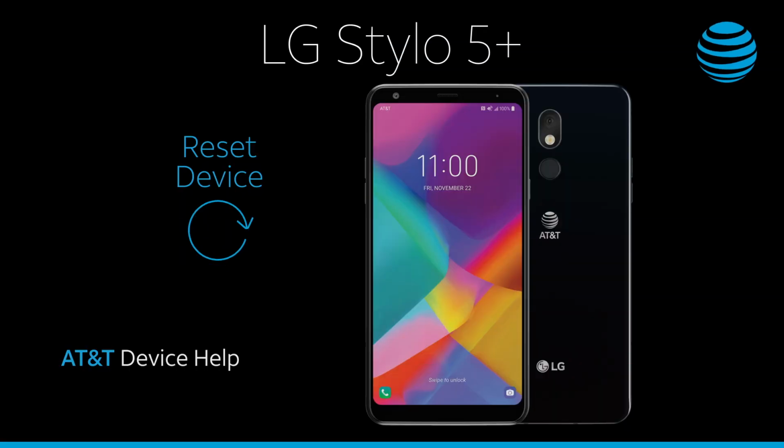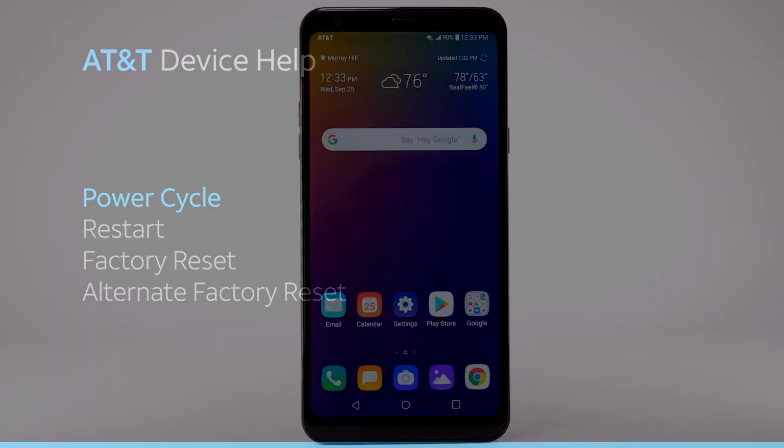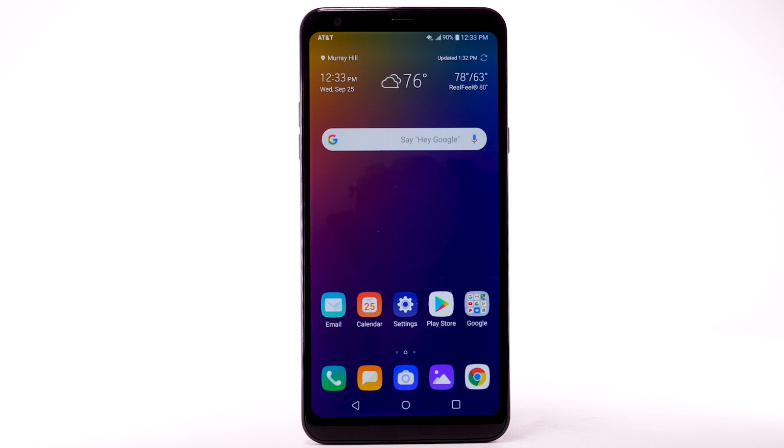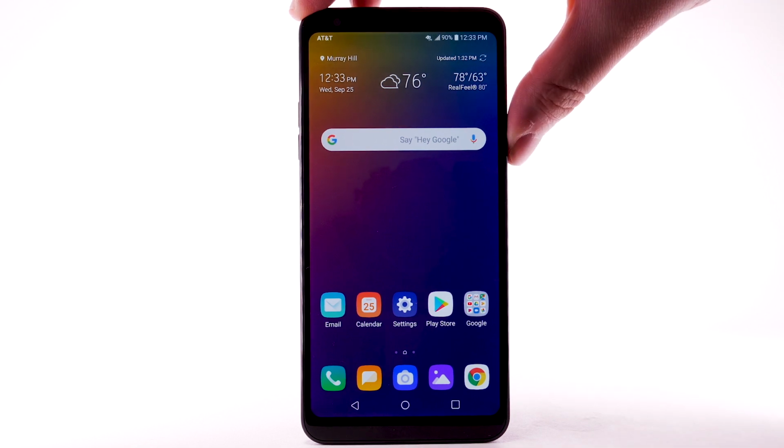Reset device. Power cycle. There are multiple ways to reset your device if you are experiencing issues. The first is to perform a power cycle. To turn the device off, press and hold the power lock button.